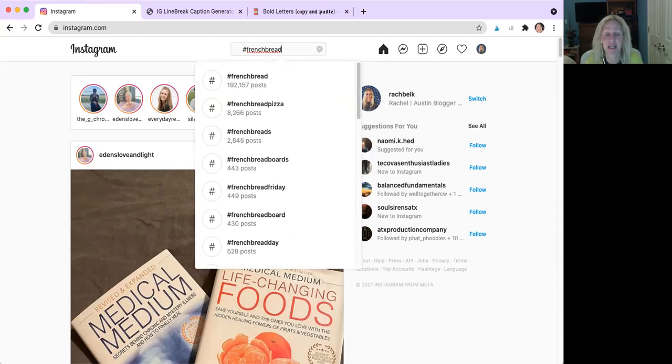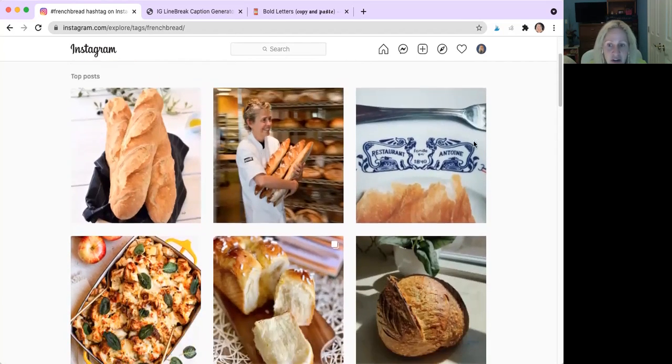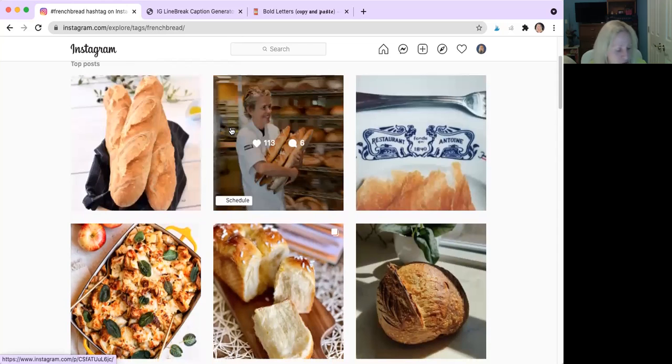So when you're coming up with hashtag research, you want a mix of hashtags that are very popular and not quite as popular, right? This French bread one is probably a good one because there's quite a lot, like 192,000. But that also means it might be competitive. I'm going to click that and see what we have. It looks like there's a lot of commercial bakery stuff, at least the first few things, right?